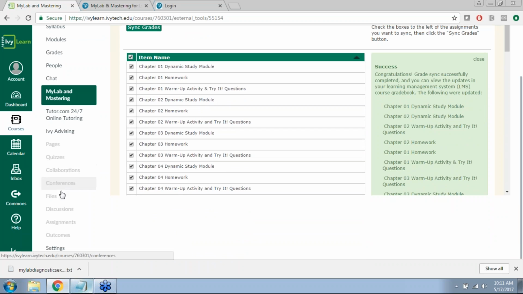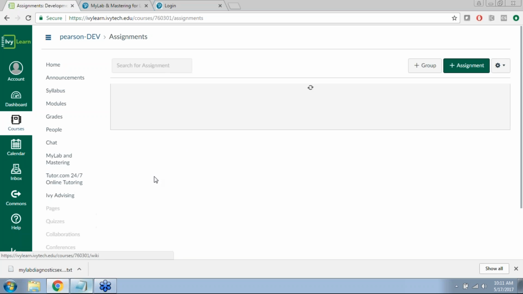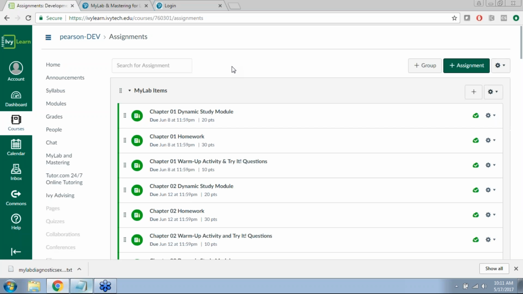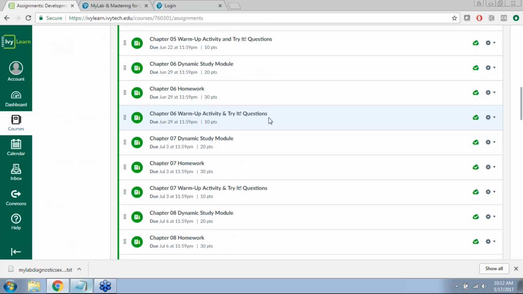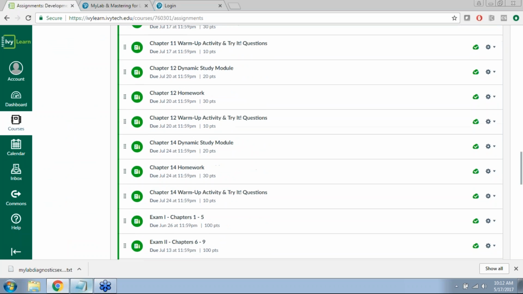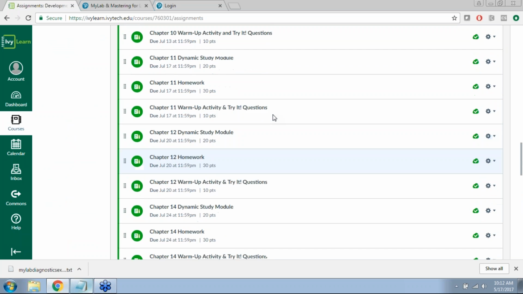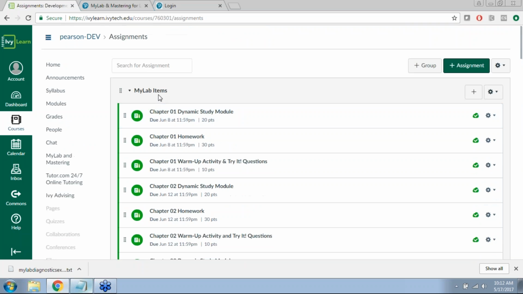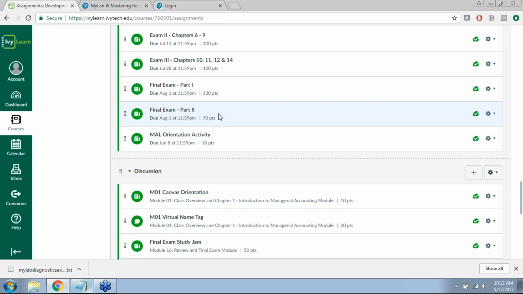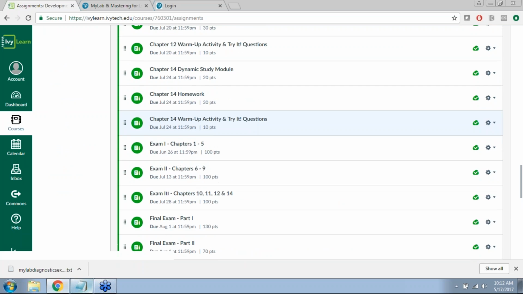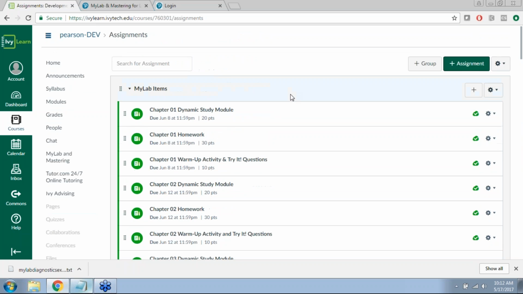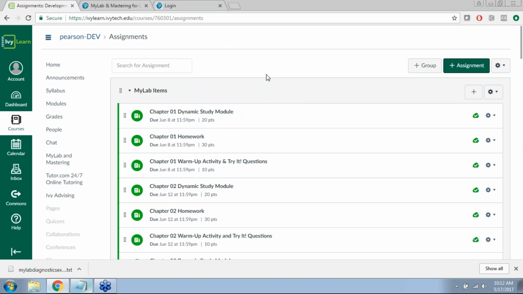Since I've completed a grade sync, when I move over to the Assignments tab in my IvyLearn course, I can see that in that MyLab items, all of those assignments have now been synced over, and they're now created. If I wish to move any MyLab assignments out of the MyLab items, or if that needs to be set up in a different way or exams into an exam category, I can click and drag to reorder these assignments.